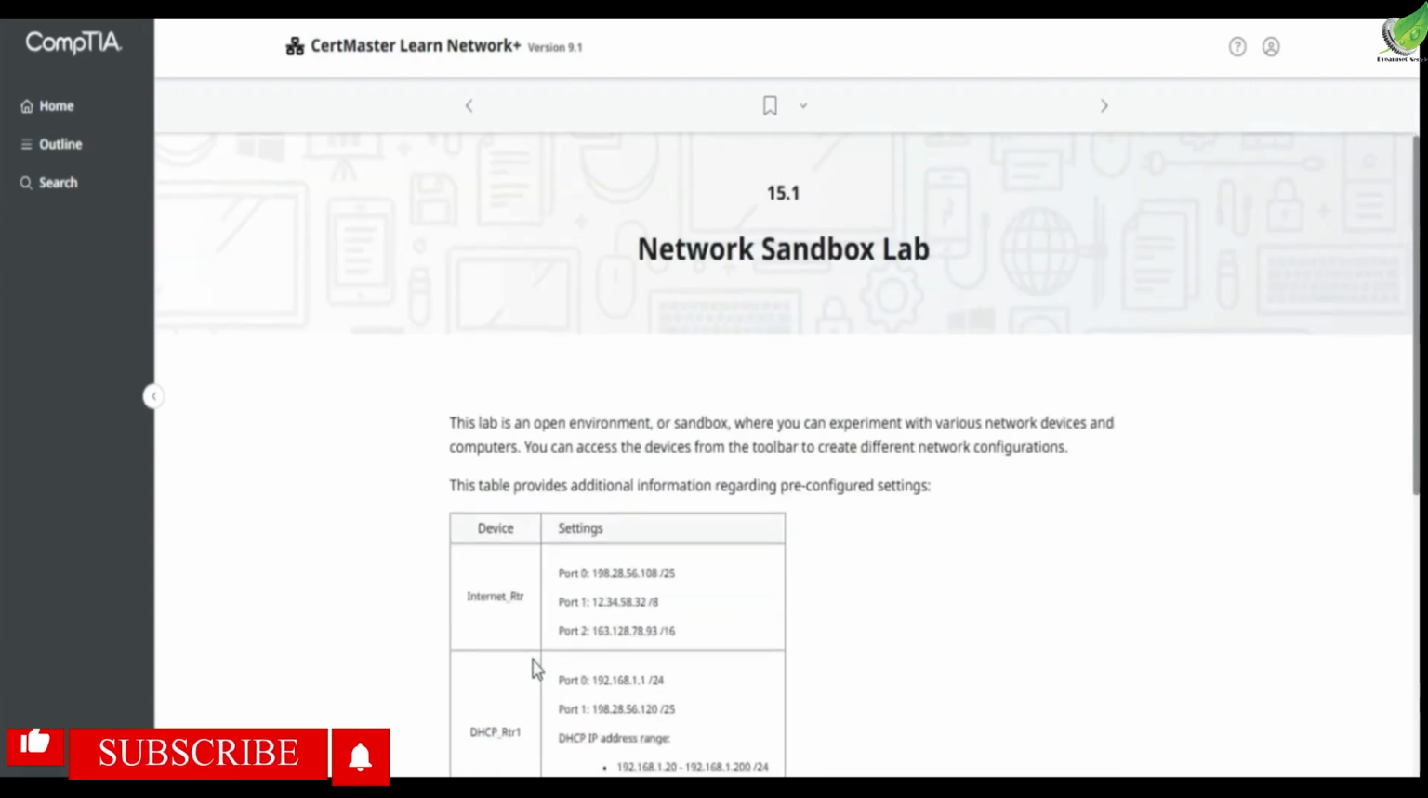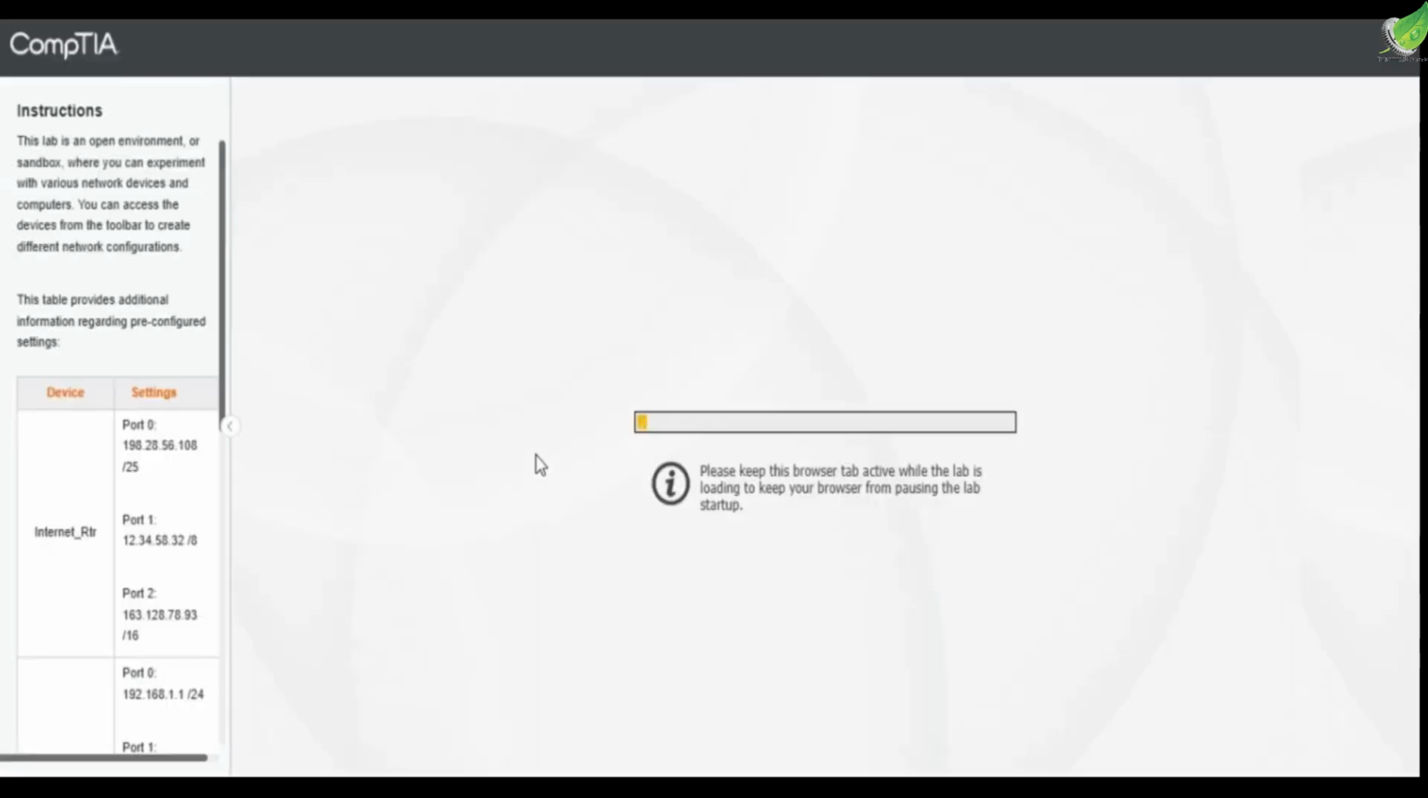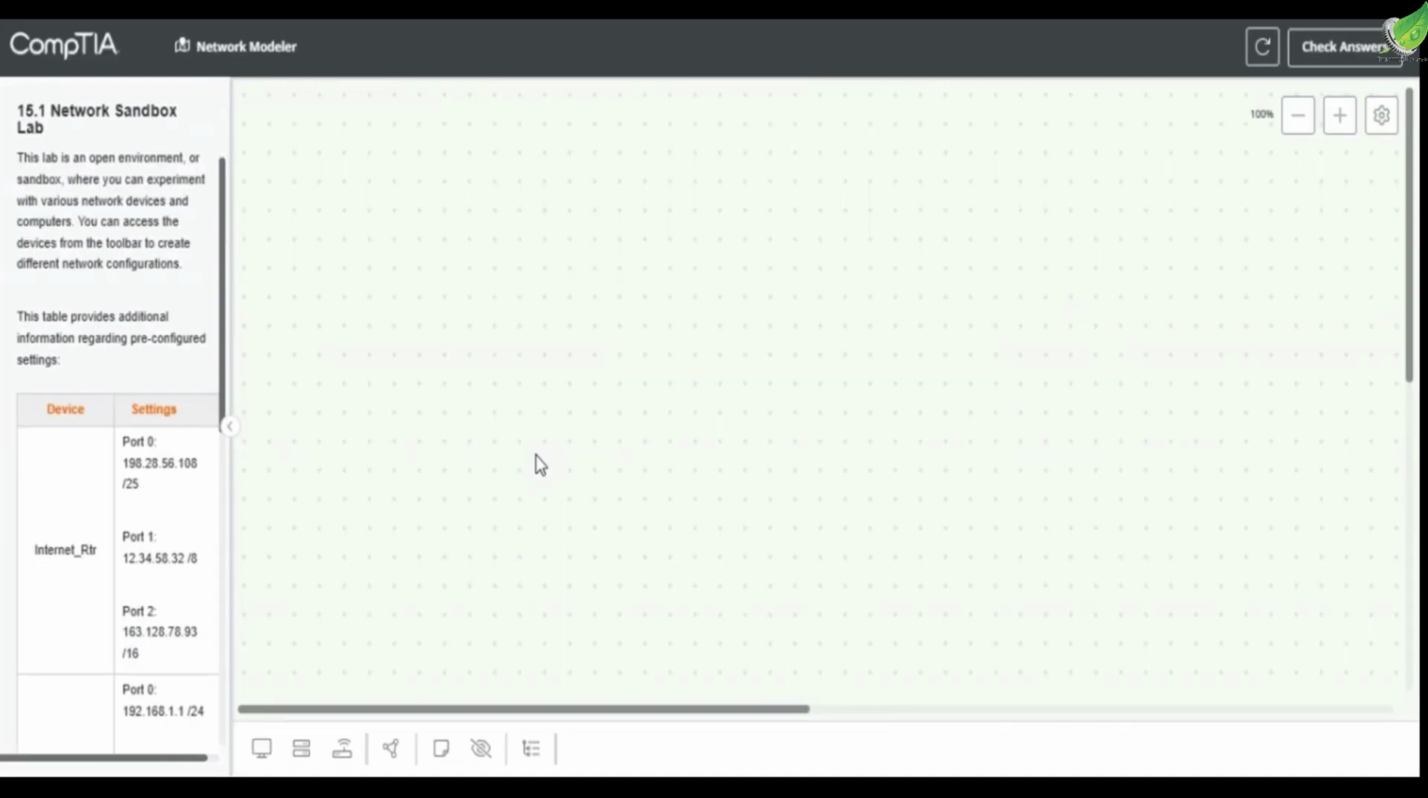So we go ahead. Remember, this is 15.1. Let's start the lab. And in case this video appears to be too fast for you, remember you can always pause the video and work at your own pace. So let's start right away.